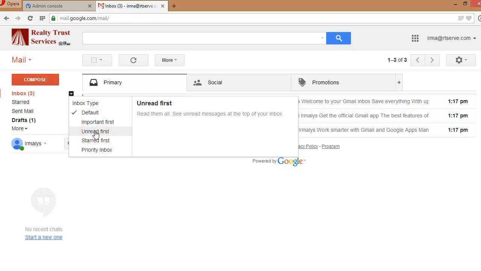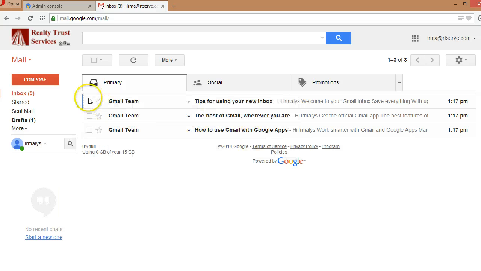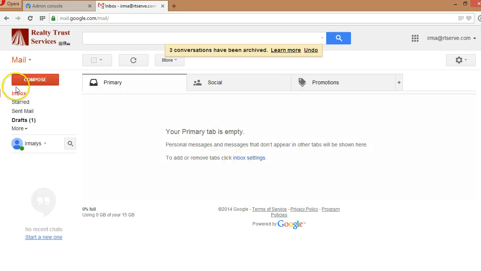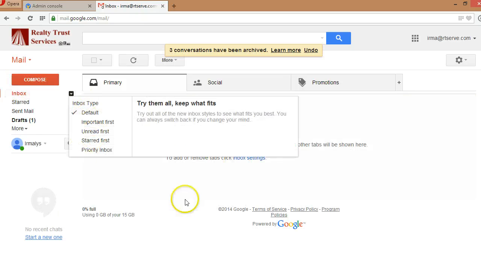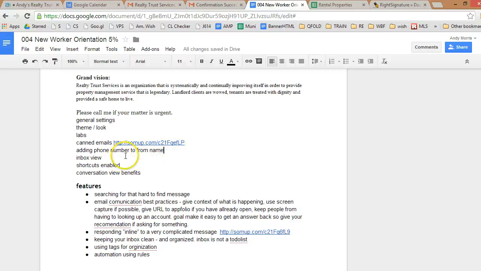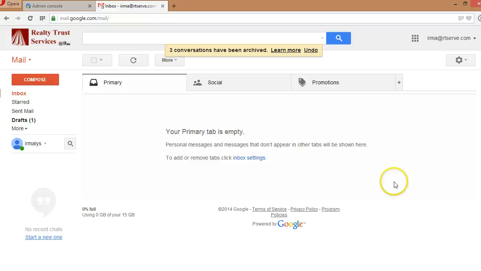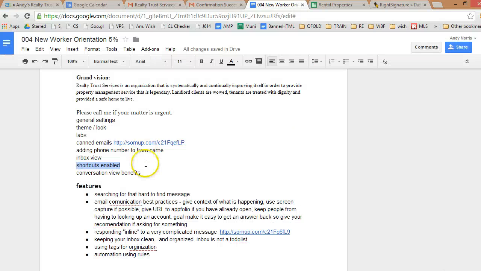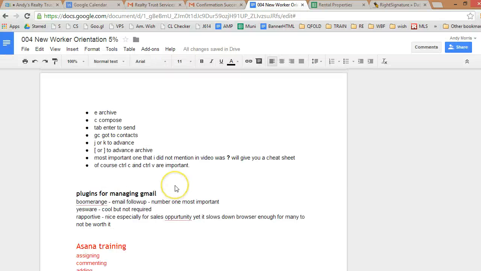But what I found is I would read it and then not do something with it, and then it would get hidden way down at the end. So I normally just do default, which is basically chronological, newest first, and that works for me as far as setting the inbox goes. But you can choose any of them here. So we got that, inbox view. Shortcuts I already covered in the general settings. You do want the shortcuts enabled though.